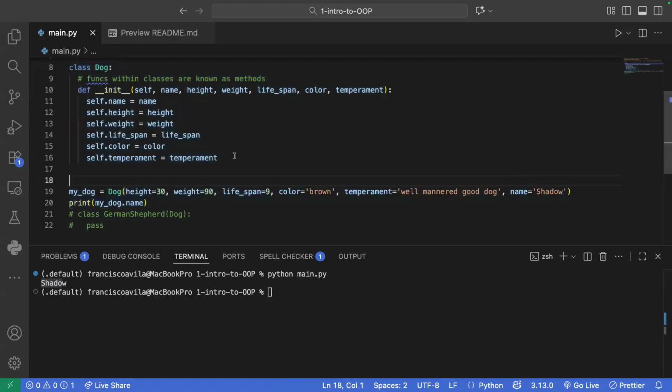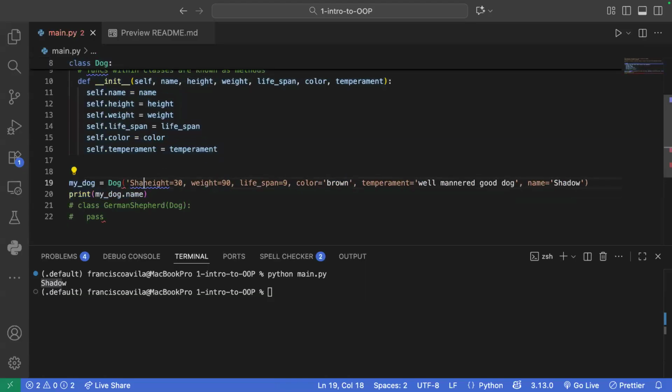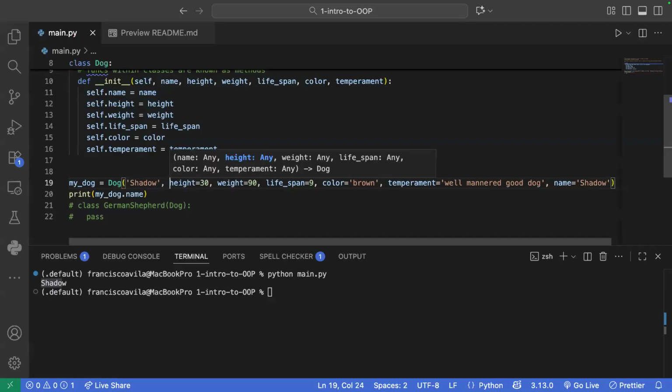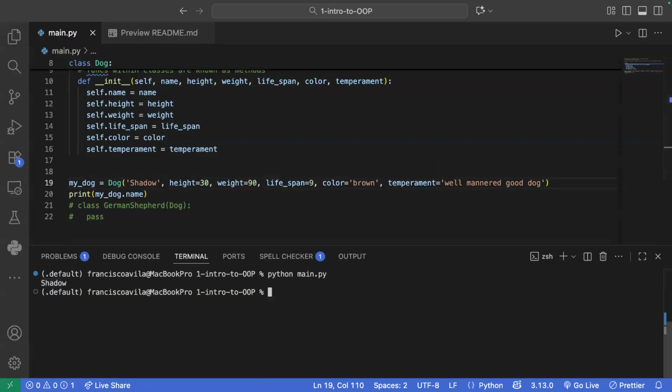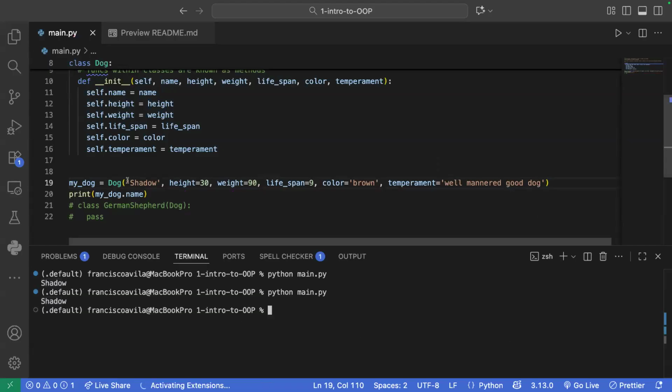Yeah, it's a great question. If I pass it in the correct order, so let's say I do shadow, and then I cut it off, that would work. All right, because it's assuming that the very first argument that gets passed in is the name.